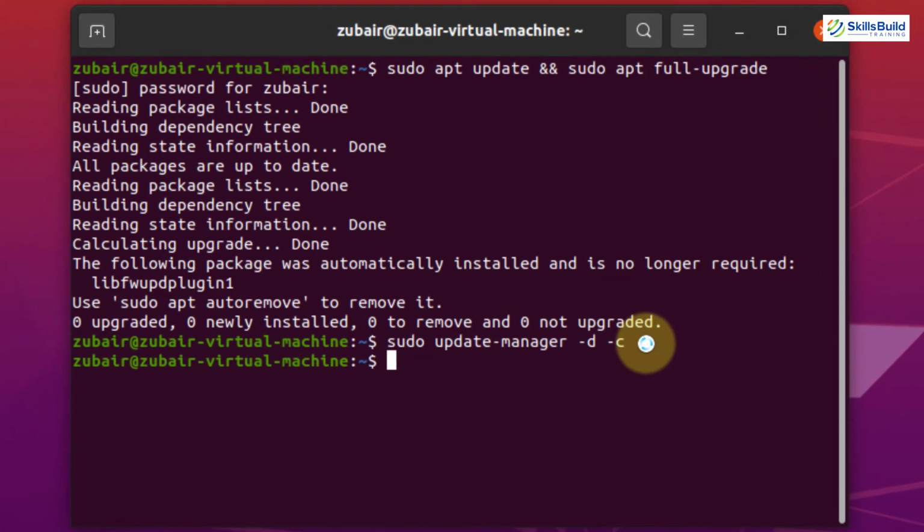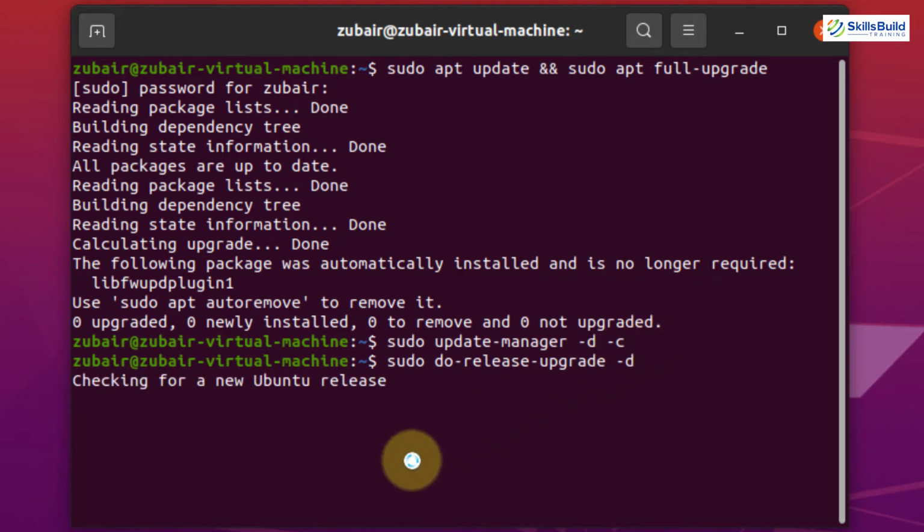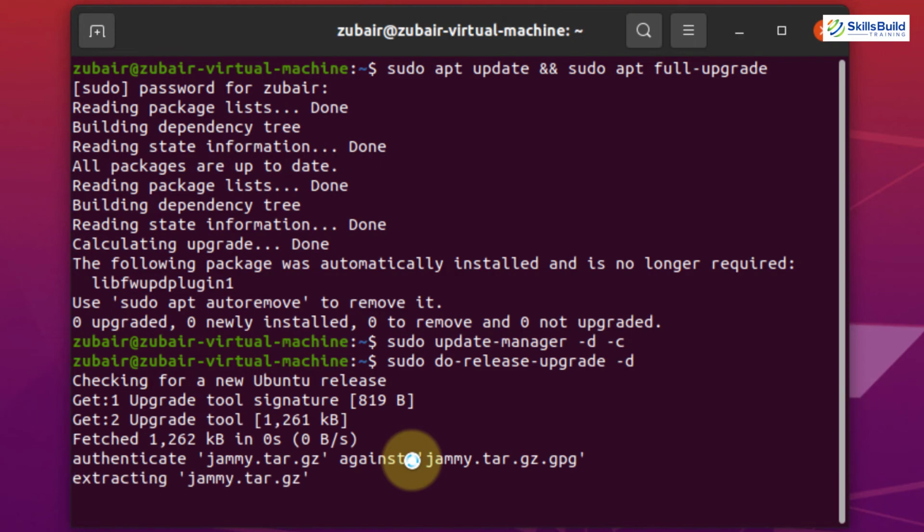There is one more command that I'm going to write here, and that is sudo do-release-upgrade -d. It will also upgrade your system to the latest available version of Ubuntu, and as we have 22.04 LTS as the latest one, that is why it will be upgraded to that one. Hit enter. It will take a little bit of time, so be patient because there are a lot of processes to be done and it will do a lot of updates.